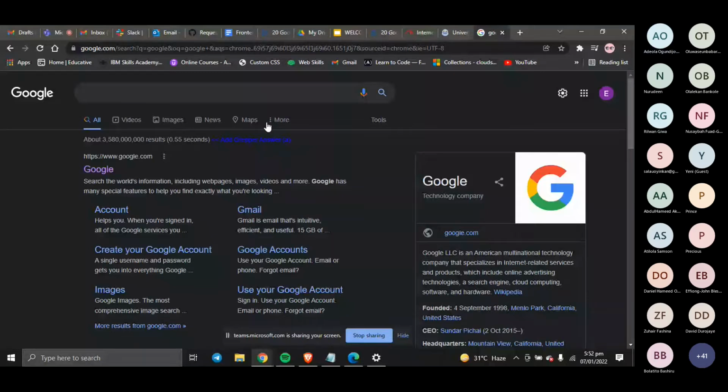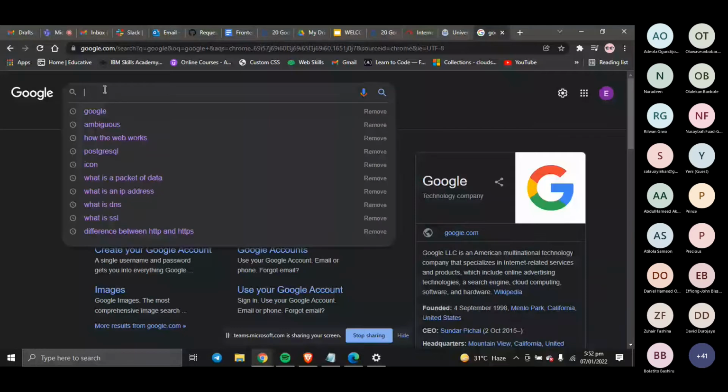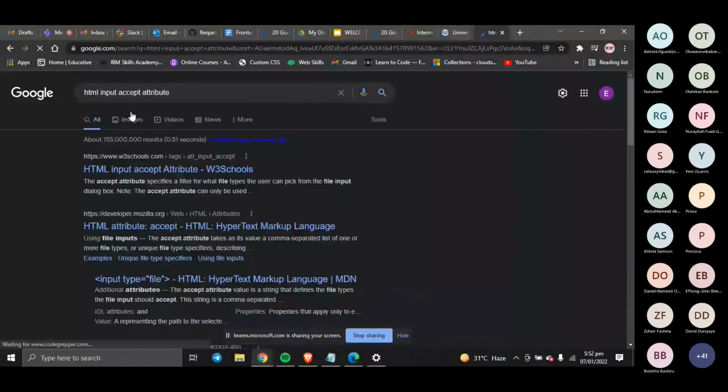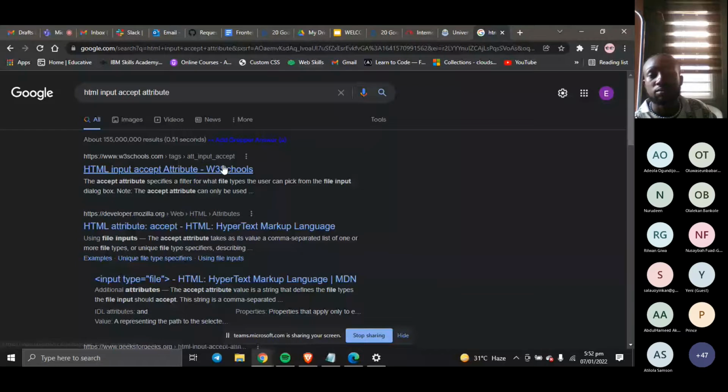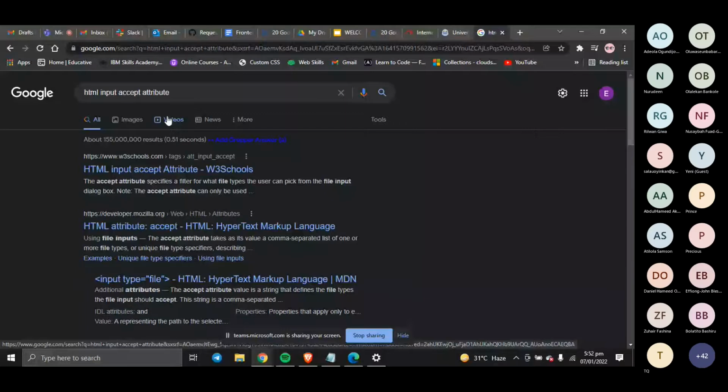So this place on this Google search website is called the tabs. These are all the tabs: video, image, news, maps, and more. If I want to search for an image, like HTML attributes, I can do that. If I read this and want to understand it, I can always come and search for videos. Just click the right tab, and I will see the videos I need.